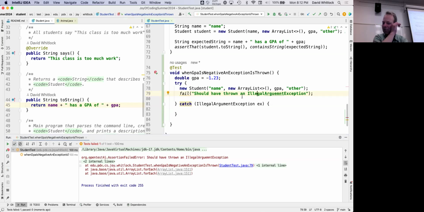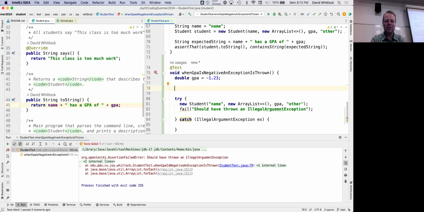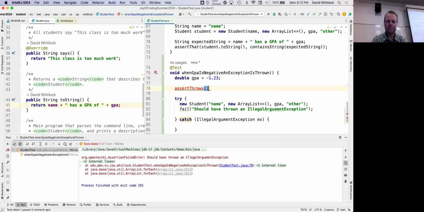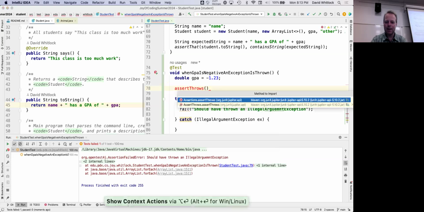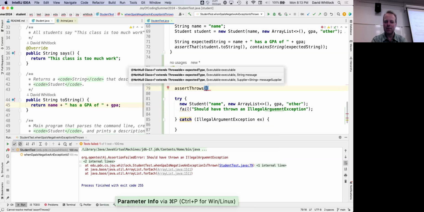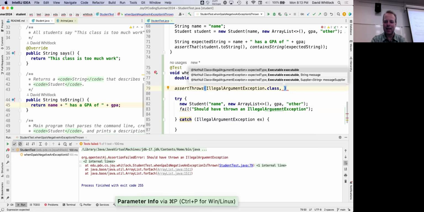But what she just pointed out was that there's a better way to do this in the JUnit API. You can say assert throws, and assert throws takes two arguments. One is the type of exception to expect, which is an illegal argument exception, and you give it the dot class for that. And then the other thing is an executable.